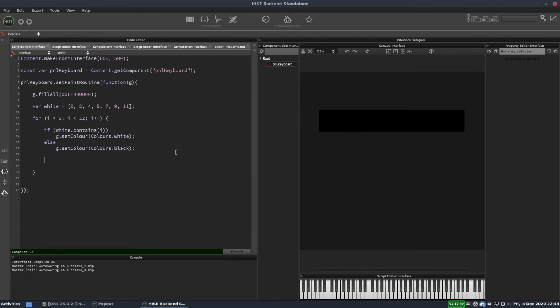So let's draw that. So we'll do g.fillRect. And then we have to give it the area. So it needs the X, the Y, the width, and the height. We'll fill the height in first because that's really simple. It's just the height of the panel. So this.getHeight. And remember that the keyword this, when we're inside a paint routine, refers to the panel that the paint routine belongs to. So this is the same as writing PNL keyboard because we're in PNL keyboard's paint routine.